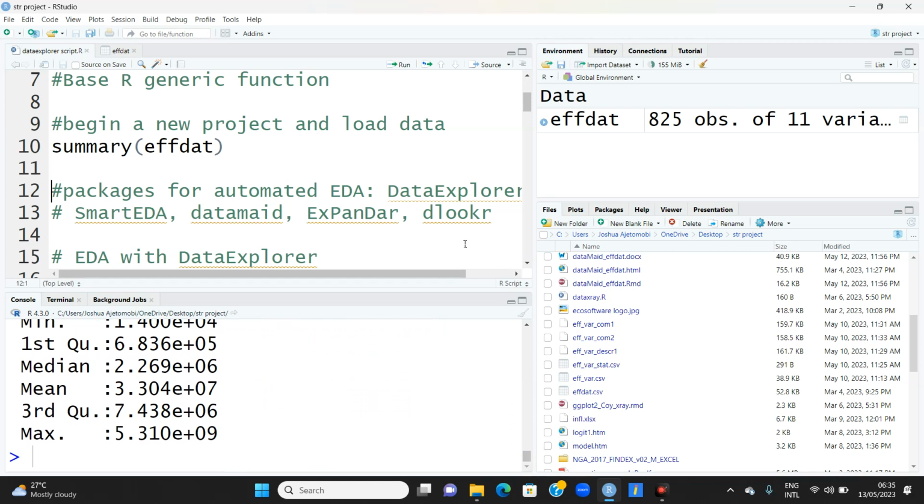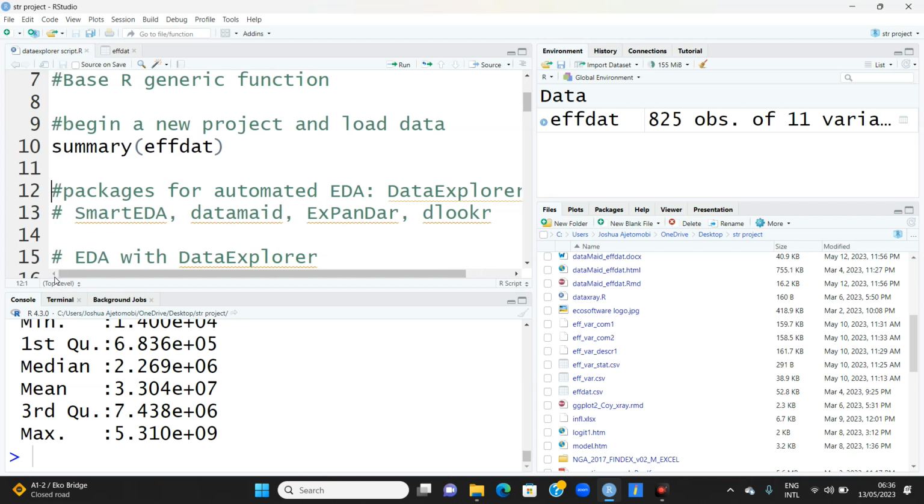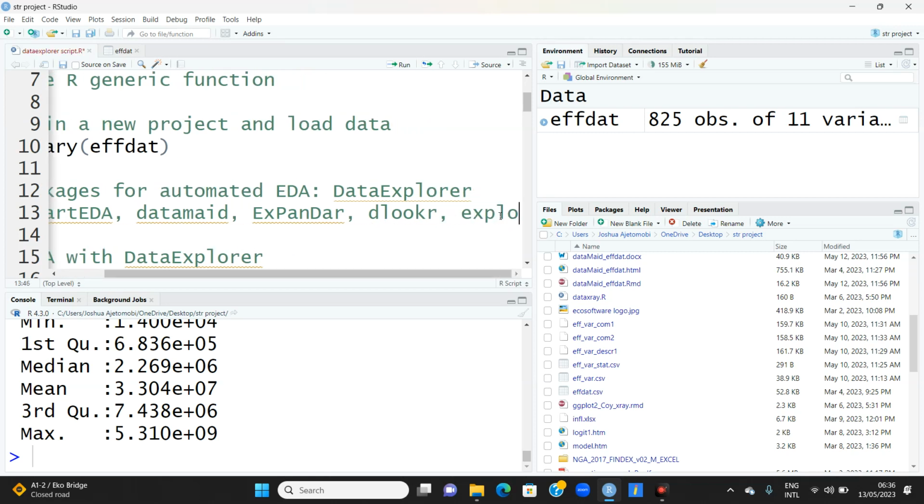We have several packages for automated EDA. We shall consider DataExplorer, SmartEDA, DataMaid, ExPanDaR, then dlookr. So these are a few that I feel we should consider. Okay, we may add Explore to the list. Explore, so I think Explore is also very good.